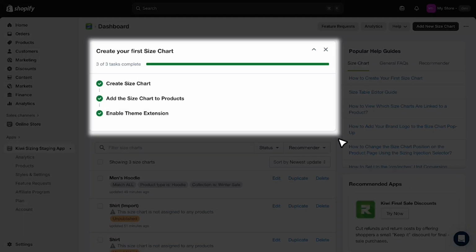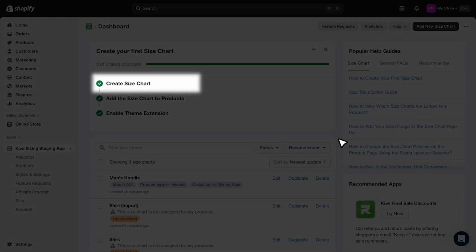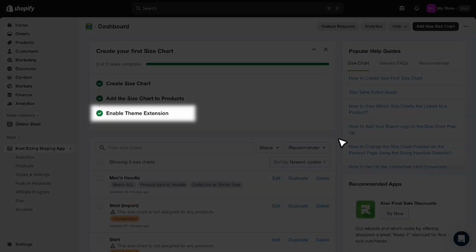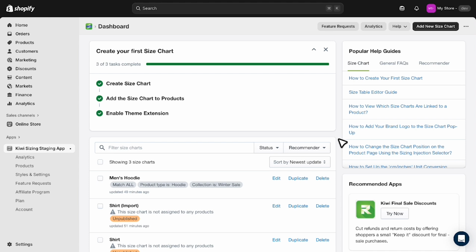Congratulations on completing all 3 steps of the onboarding. You've created your size chart, you've applied it to the right products, and you've enabled the Kiwi theme extension. Your size chart should now be live on your store.